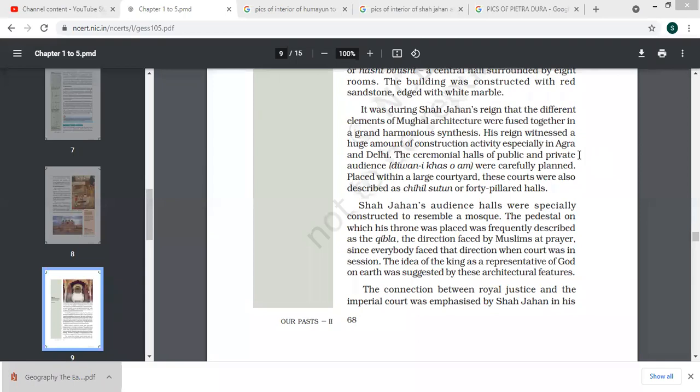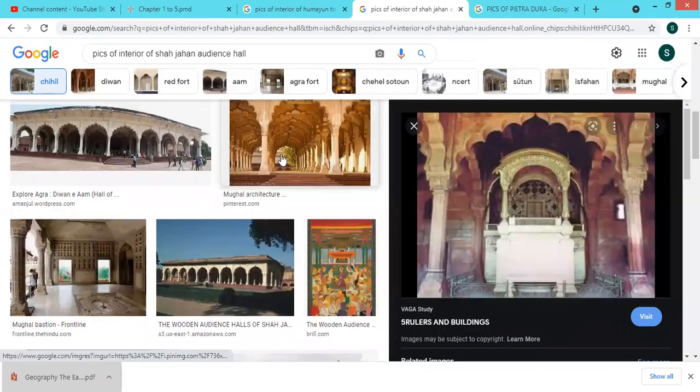Shah Jahan's reign witnessed a huge amount of construction activity, especially in Agra and Delhi. The ceremonial halls of public and private audience, Diwan-i-Khas, were carefully planned. They were placed within a large courtyard. These courts were also described as Chihil Sutun, meaning forty-pillared hall. As you can see here, the forty-pillared hall known as Diwan-i-Khas is where people gathered for the court session.